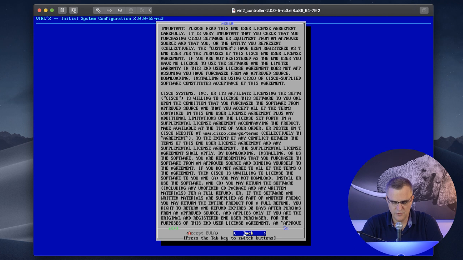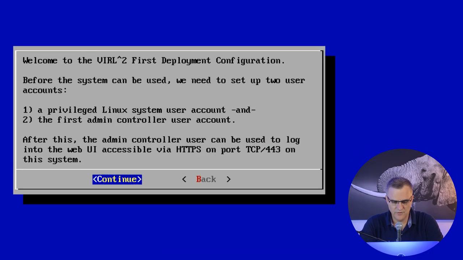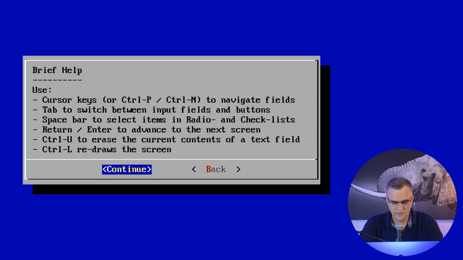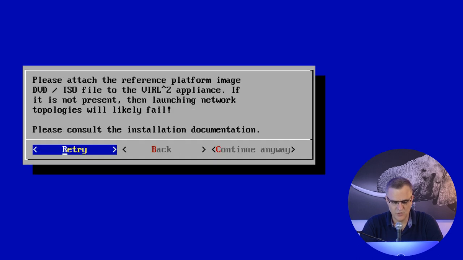I'm going to press continue, and I'm going to go through the menu options very, very quickly. Once again, have a look at this video if you want to see the installation in a lot of detail. I'm going to accept the end user license agreement. I'm told that two system accounts will be created. I'll have a Linux account and a web UI account. That's okay. Press enter to continue. I know the keystrokes. They are shown here, like Control P, Control N, and Tab. I'm simply going to press enter to continue.